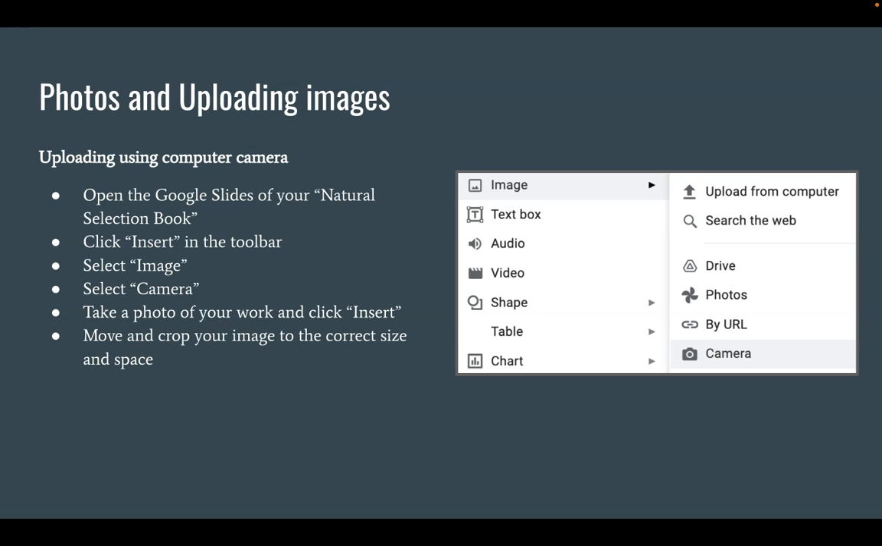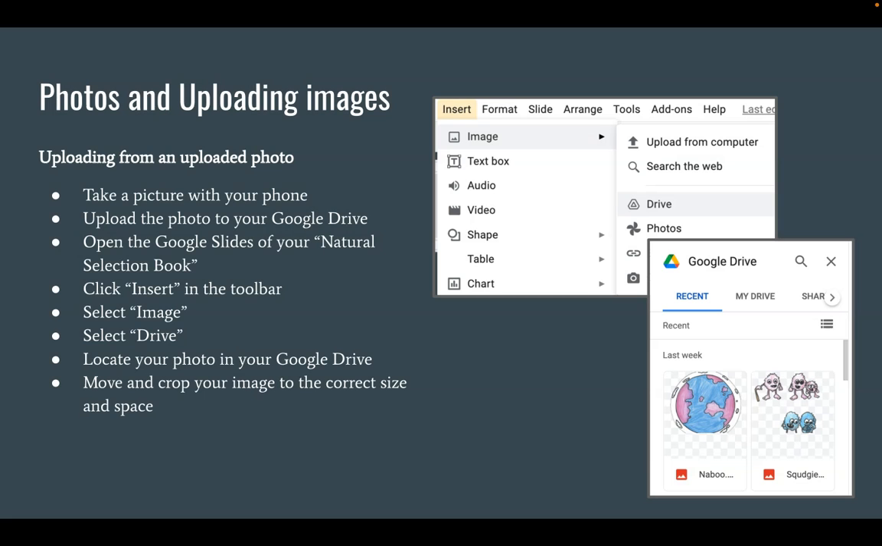A picture of your artwork will be inserted into the slide, and then you can move and crop your image to the correct size. A better option may be to take a photo with your phone and upload it to Google Drive. To do that, take a picture with your phone and upload the photo to your Google Drive. You may need to install Google Drive to your phone.